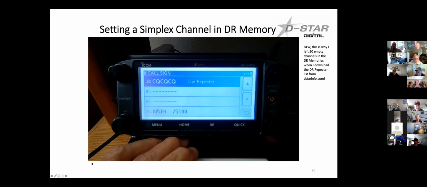Yes. Hey, Bob, can you just explain the difference between the local CQ and the repeater CQ one more time? Because I found that very confusing when I first started.